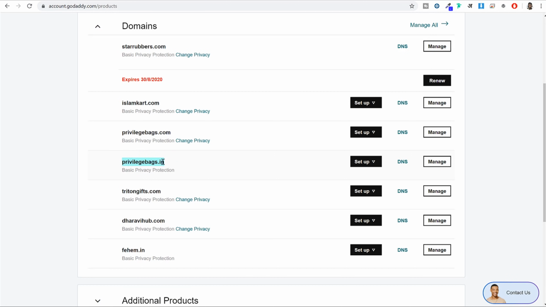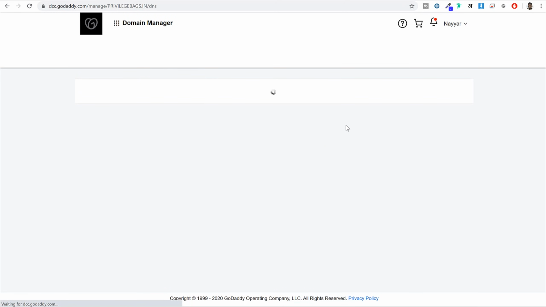Now, suppose in this example I want to use this domain name, privilegebags.in, with SiteGround. Besides every single domain name, you will see this DNS button. I can click on this button and here you will see your DNS, that is your domain name server. And you have to change the default domain name server to your SiteGround domain name server. Let's see how that is done.